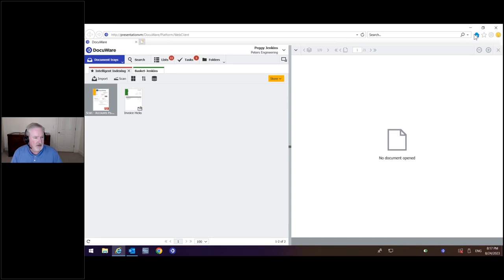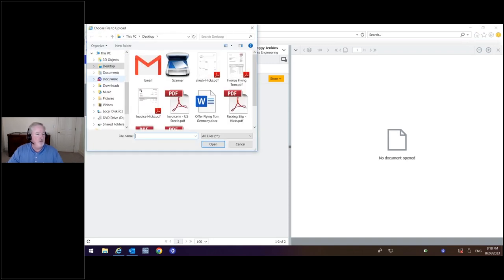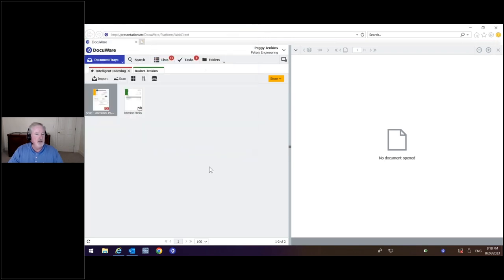If you're scanning documents, walk that paper over to the scanner, press the button, and as soon as the paper converts to PDF, DocuWare will grab it and bring it into the system, okay? And then finally, you can import from any file folder tree structure. So I hit the import button, I'm going to choose this document and simply import it, okay?